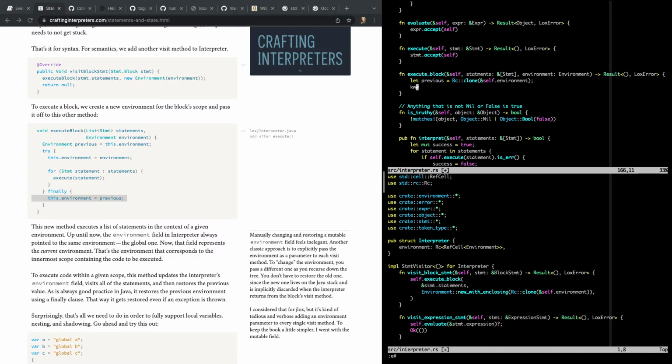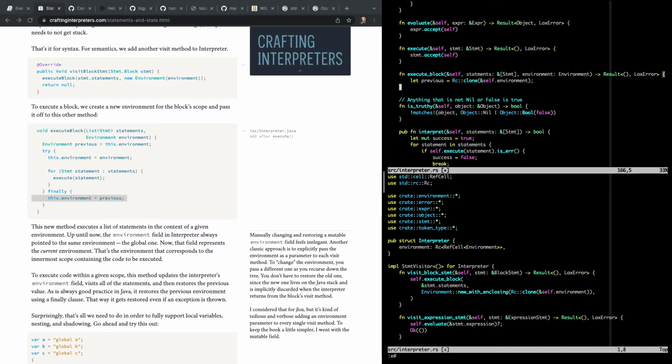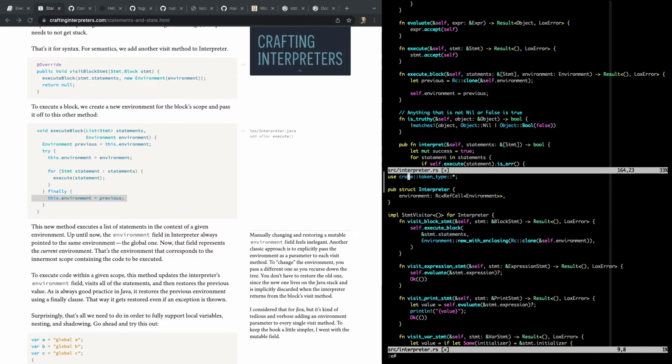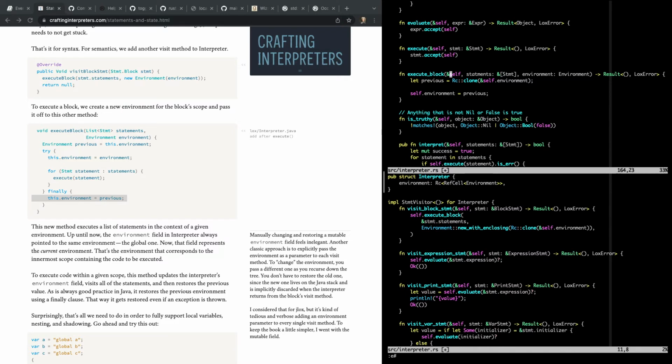So, okay, I'm grabbing a pointer to it. But how do you put it back in? I can't say self environment equals previous. That's not going to fly because this is not mutable. And if I were to make this mutable, I would have to make all my visit statements mutable, which would mean changing everything. I'm trying to think now.